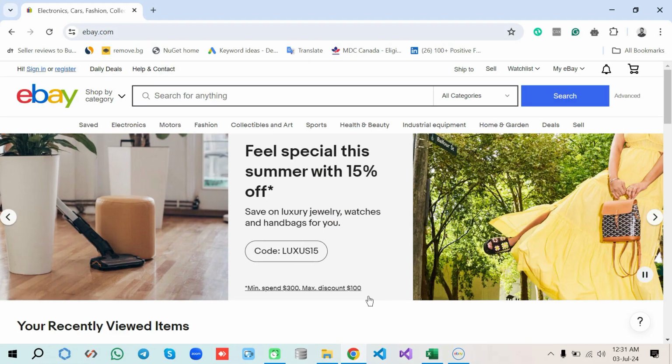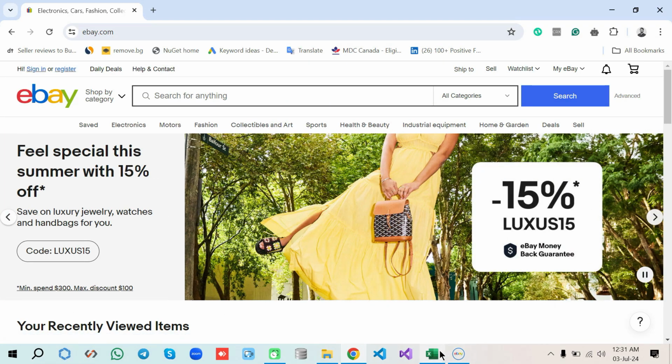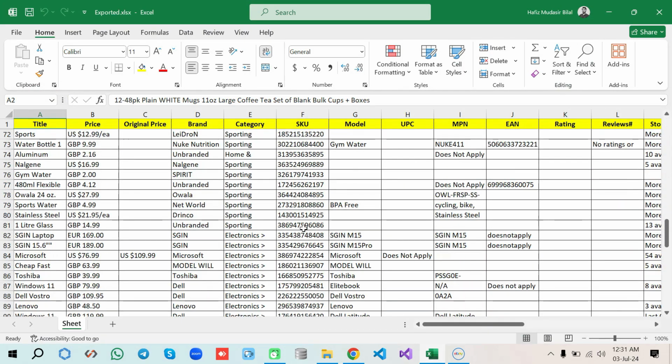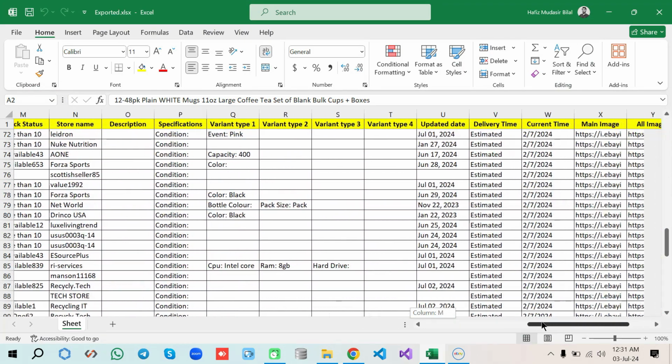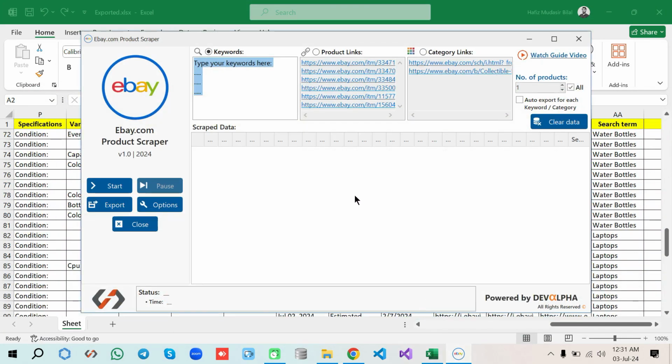I am going to show you the eBay product scraper to scrape the products data from ebay.com. In this video, you will see how I have extracted this data of products by using this tool. So this is the tool that I have developed.